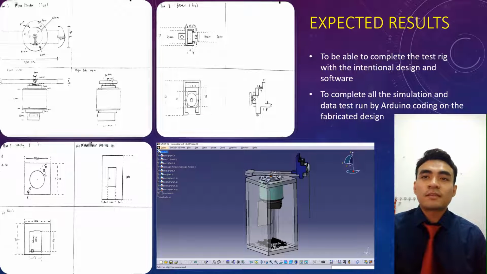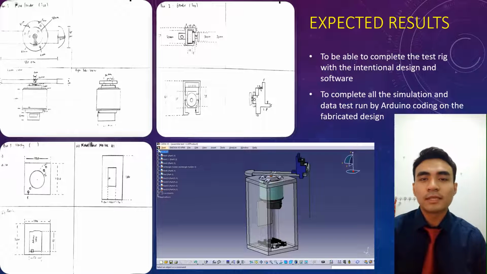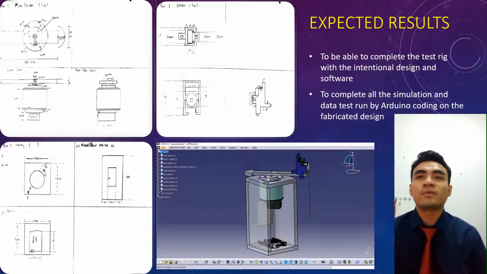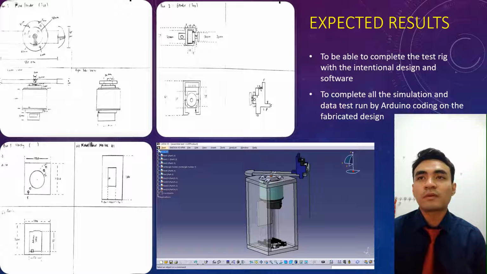For the expected result, I hope to be able to complete the test rig so that it functions properly, because it needs to be compatible with the Arduino coding. I need the machine parts like the motor encoder and encoder to function, and I hope to complete all the simulation and data tests using Arduino coding and MATLAB Simulink.